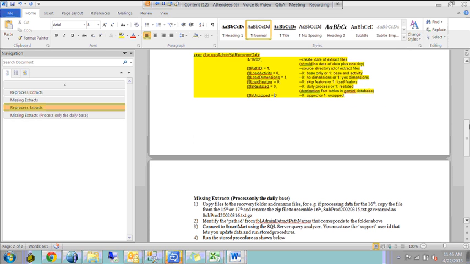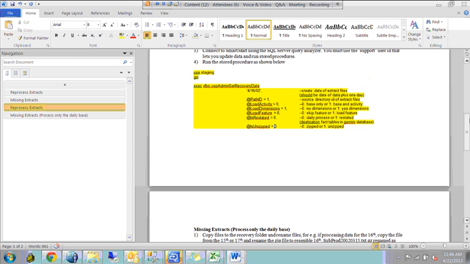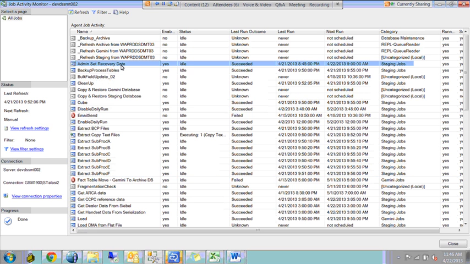That is the only thing I do for recovery. And there is a job that takes care of the rest of the processing, that is admin set recovery date. This job also runs every 5 minutes and checks if the recovery flag has been set. If it is set, then it takes care from there. It runs the usual processing for that particular day.